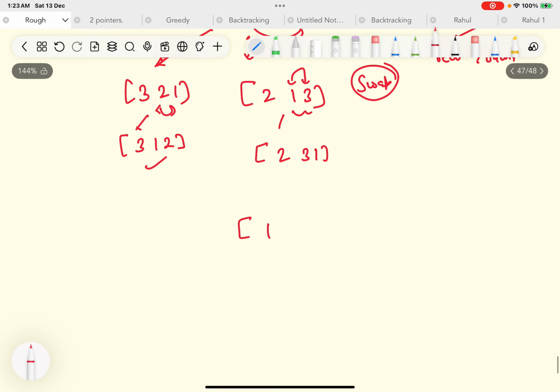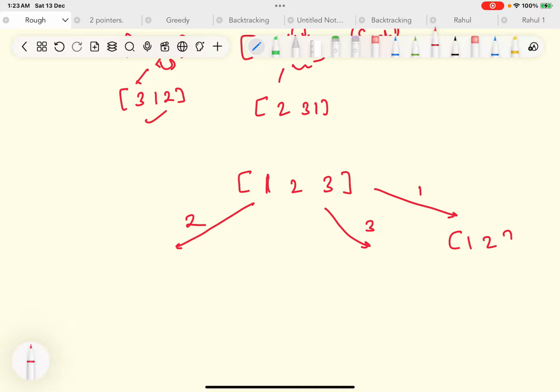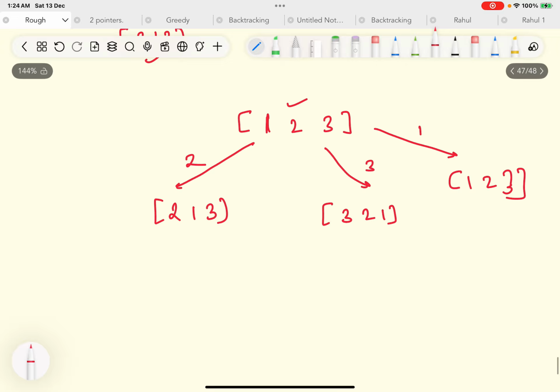Okay, so let's say 1 2 3, this is the array. Now if I have to swap 1, how many options do I have? I can swap it with 2, I can swap it with 3. One more option I have, that I can swap it with 1 itself. That will result in only 1 2 3, the array itself. So if I swap it with 3, it will give 3 2 1. And if I swap it with 2, it will give 2 1 3. So we got 3 combinations.